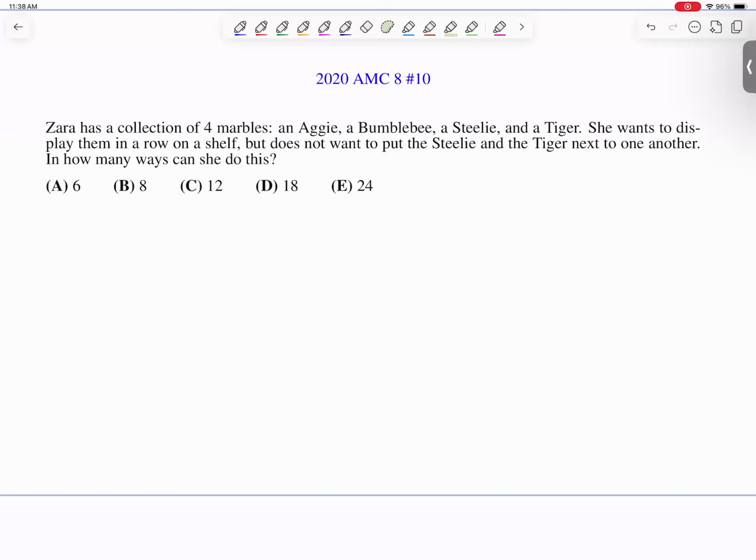Let's start with the 4 items. She has a restriction: steely and tiger must be split. So without any restriction, in how many ways can she put them in a row? 1, 2, 3, 4, 4 spots. We have Aggie, bumblebee, steely, and tiger.